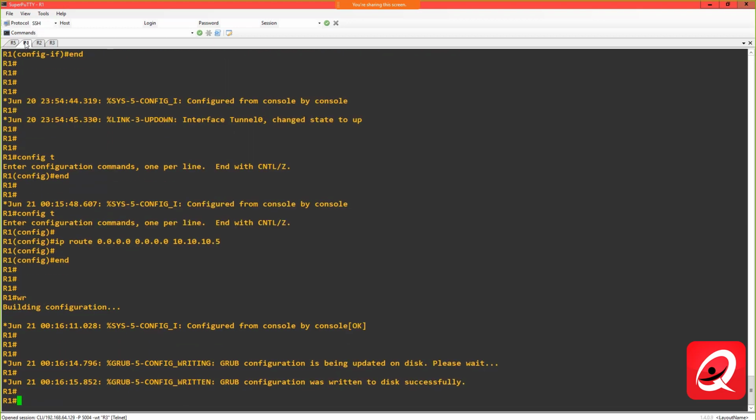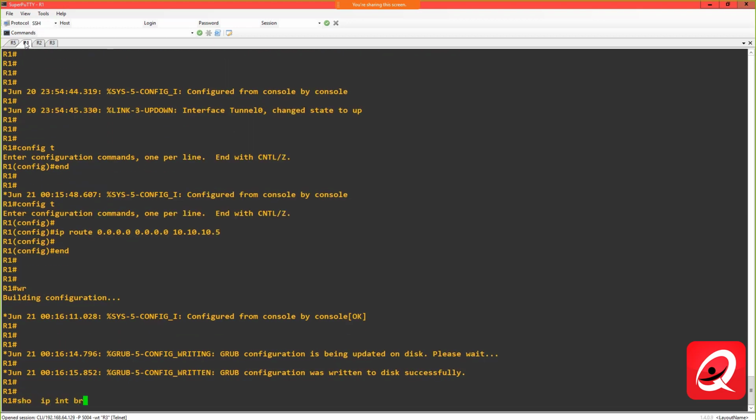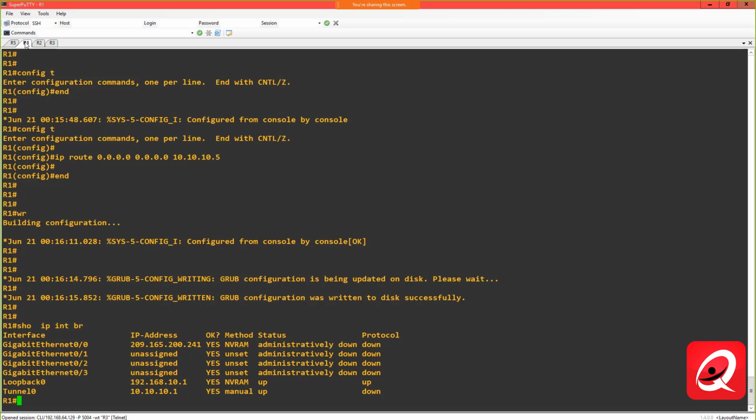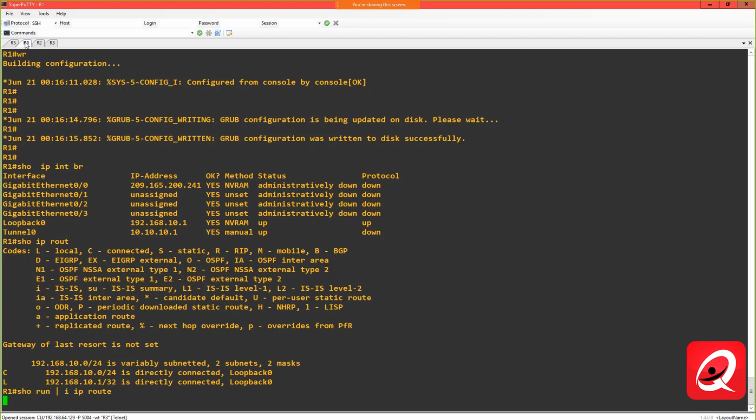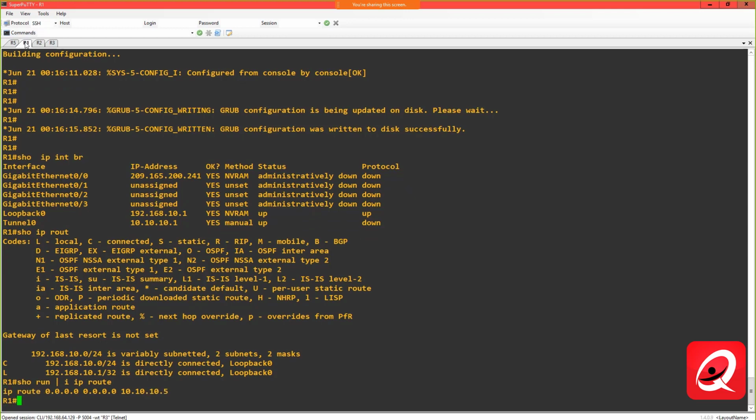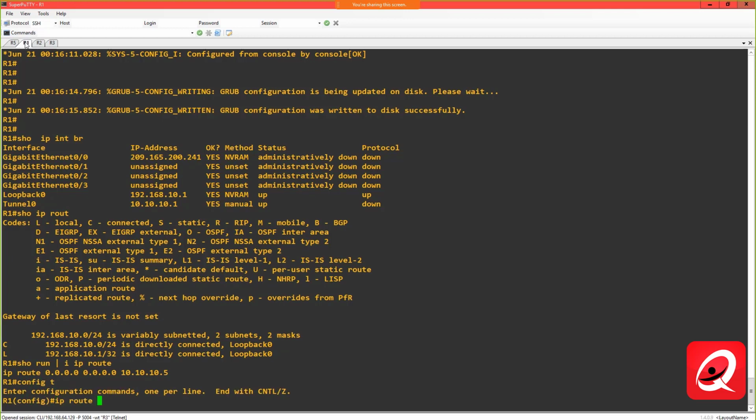Let me make sure I got my addresses correct. Show ip interface brief. 192.168.10.1. Okay. Show ip route. Oh, we don't have our default route here. Show run | include ip route. It's pointing to 10.10.10.5. I may have to point it to the tunnel interface. Let me try that. Let's see. ip route 0.0.0.0 0.0.0.0 tunnel 0.